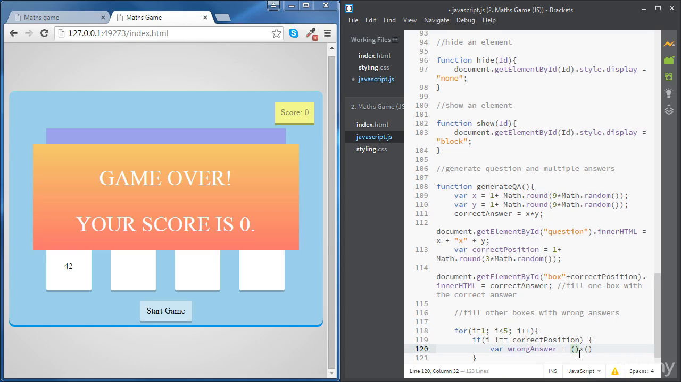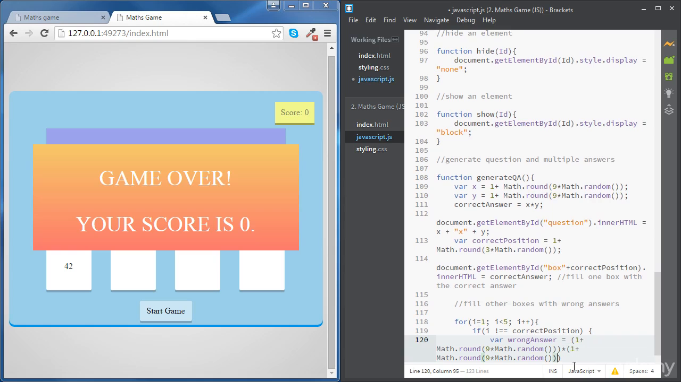And paste it in there. So this is going to be a wrong answer.